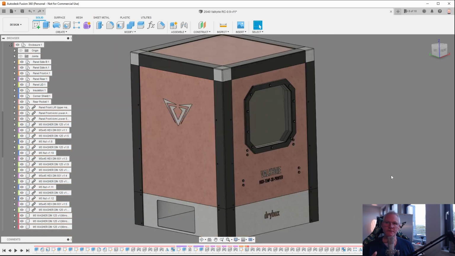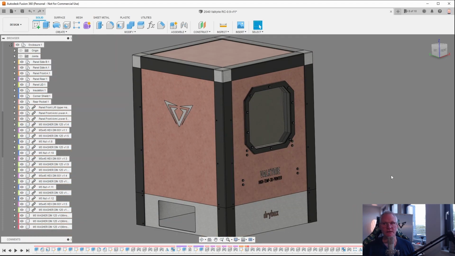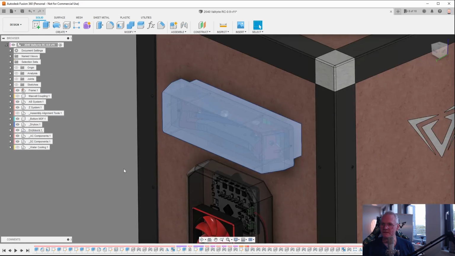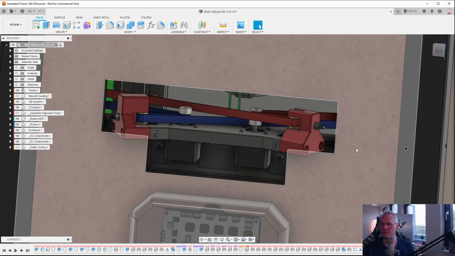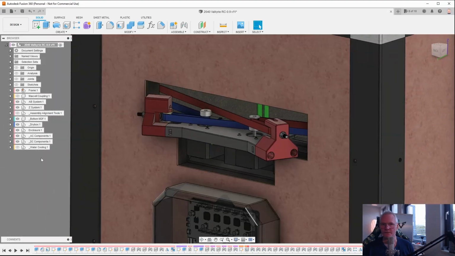Building this enclosure the right way, all the panels will come off so you can service and maintain the machine without any issues. You can easily take off the rear panel so you can access your kinematics and do belt tensioning or any service back here.